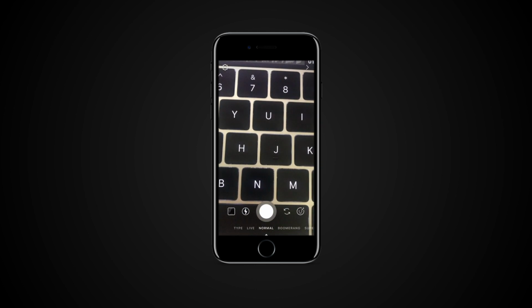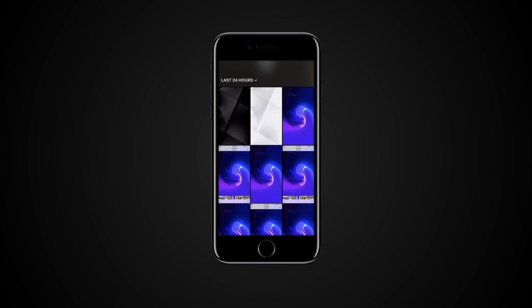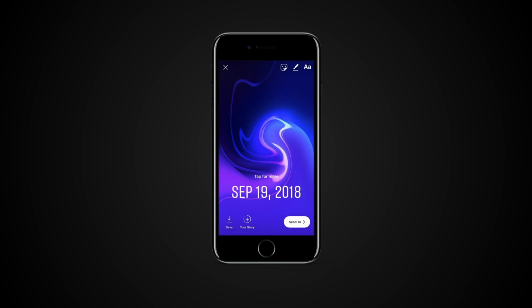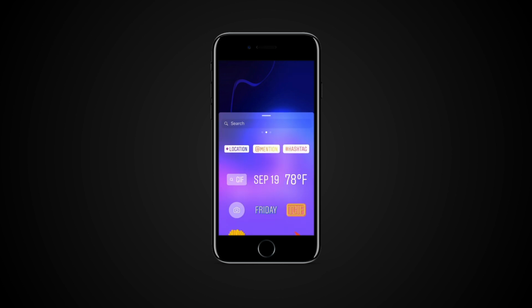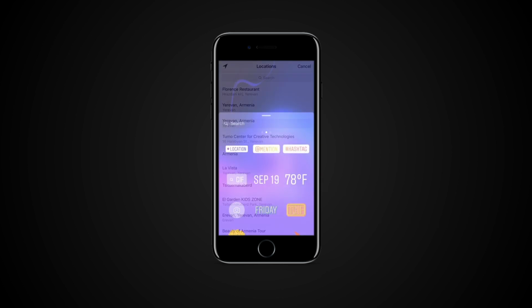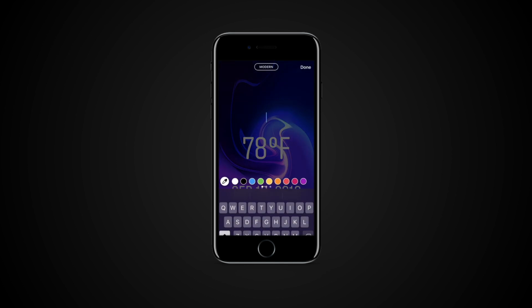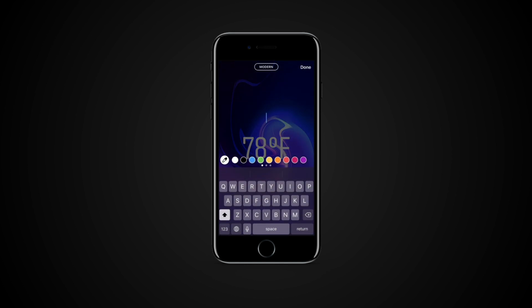To choose a photo from your phone's library or gallery, swipe up anywhere on the screen. Tap the stickers icon to add location, weather, and other information. Tap the text icon to add text or the paintbrush to draw.